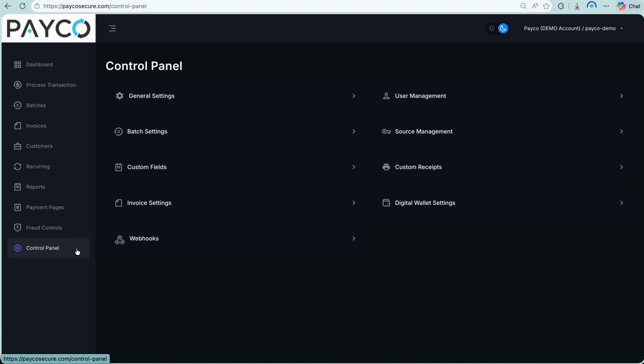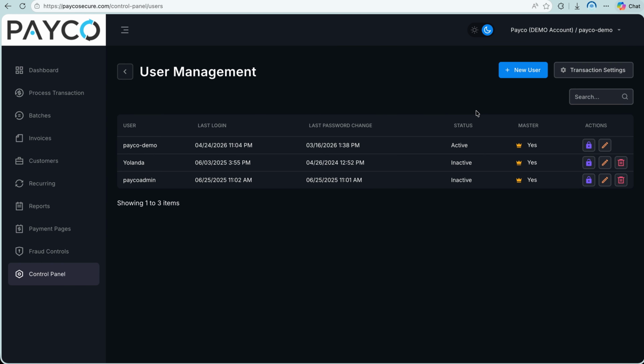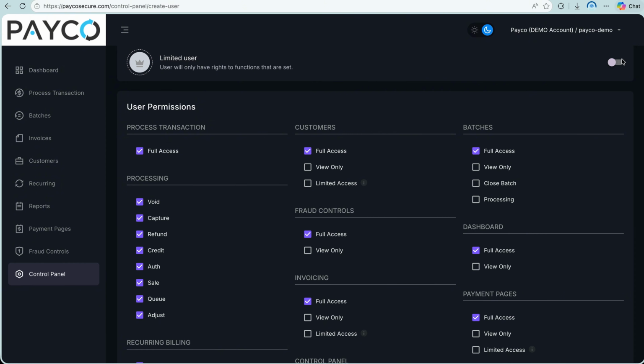Number 10. Control panel settings. The control panel is where you manage your account settings. General settings, where you can see merchant emails, recurring schedules, receipt emails, and 3D secure integrations. User management, where you can see all users and deactivate, restore password, edit, or delete users. To create a new user, enter username, first name, last name, email address, admin versus standard access.